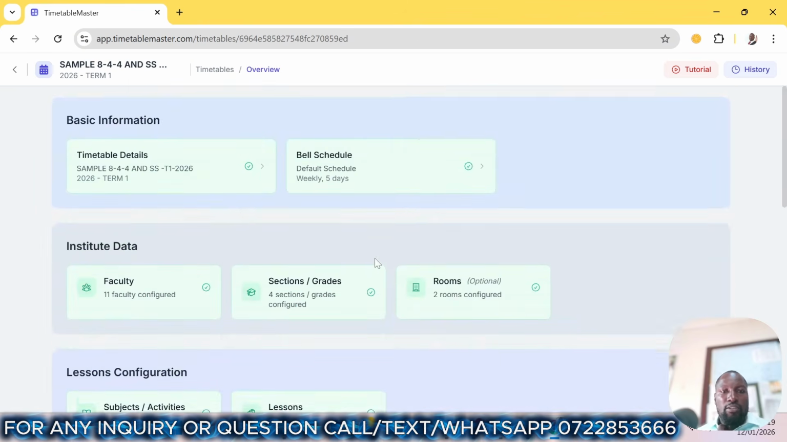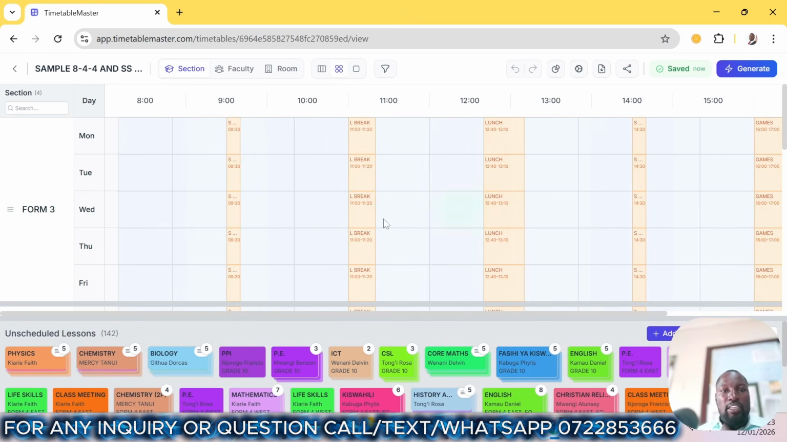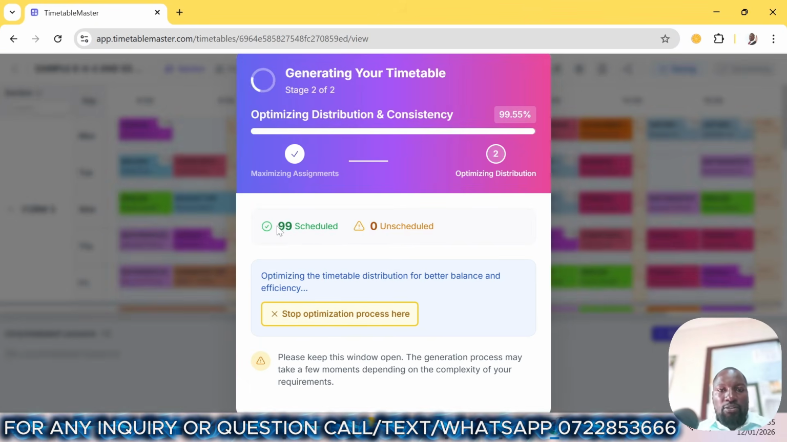These are the unscheduled ones, etc. So now we can move on. We open the timetable, and this is how it looks. And therefore, you just click generate. After you have confirmed that everything is working, click generate, and then you wait. Remember, I said this one is AI. It uses AI to plan your lessons.